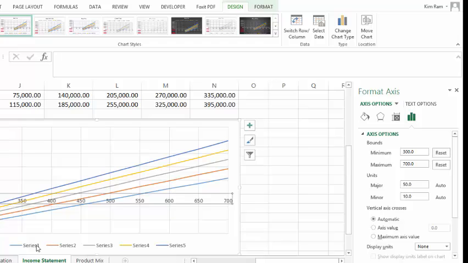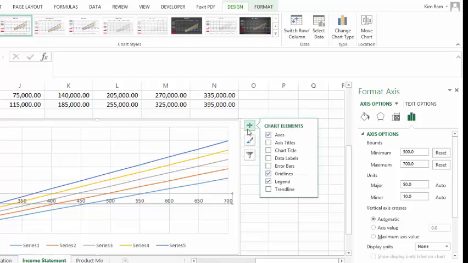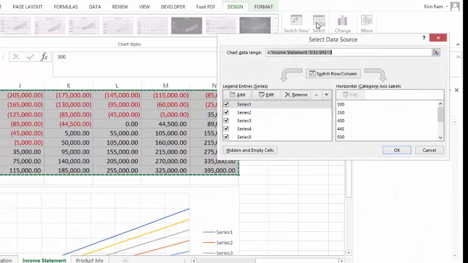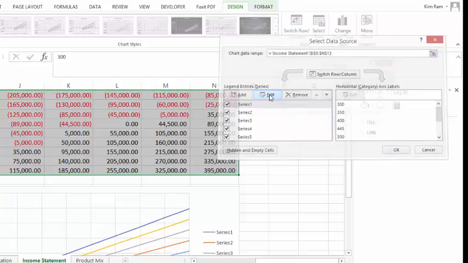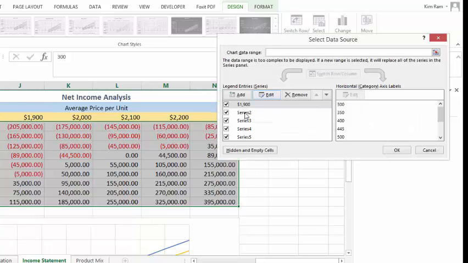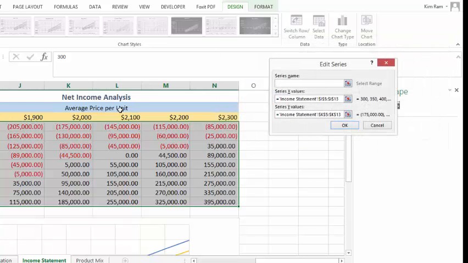I need some labels for my series, so I'll go ahead and put the legend on the right-hand side, and then I'll go to Select Data to name each of the series in the legend. I can edit the first series name by giving it a name of 1900. I'll go ahead and click on that. Series 2, I'll give a name of 2000. Series 3, 2100, 4, 2200, and 5, 2300.